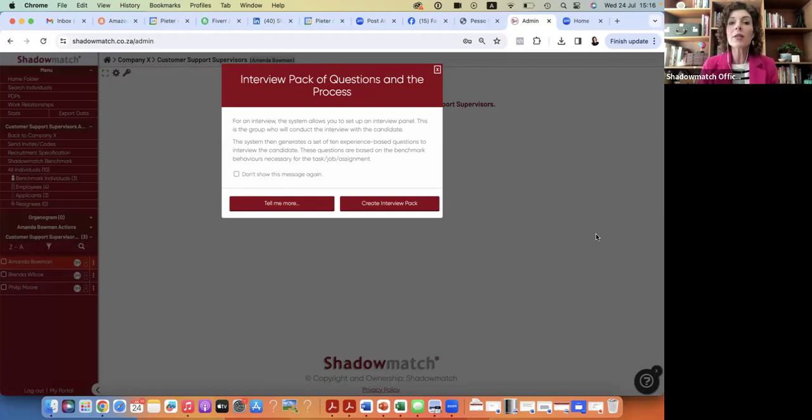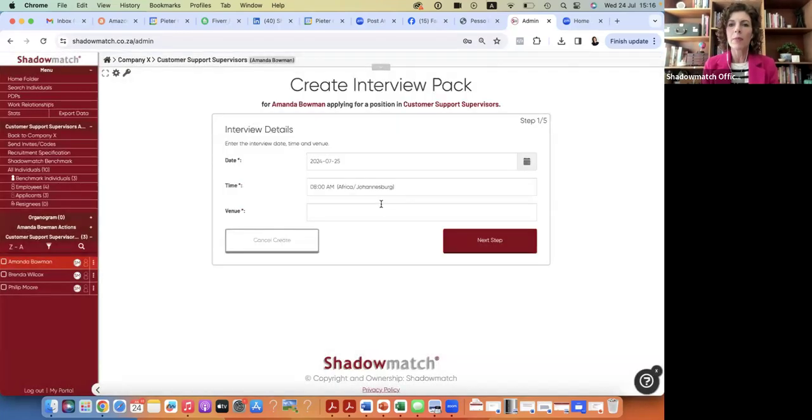So for an interview, the system allows you to set up an interview panel. This is the group who will conduct the interview with a candidate. And then it says the system then generates a set of 10 experience-based questions to interview the candidate. These questions are based on the benchmark behaviors necessary for the task, the job, or the assignment. And now you can say, don't show this message again. So this will never pop up again. Or for now, let me not click that. Let's just say I want to create the interview pack.